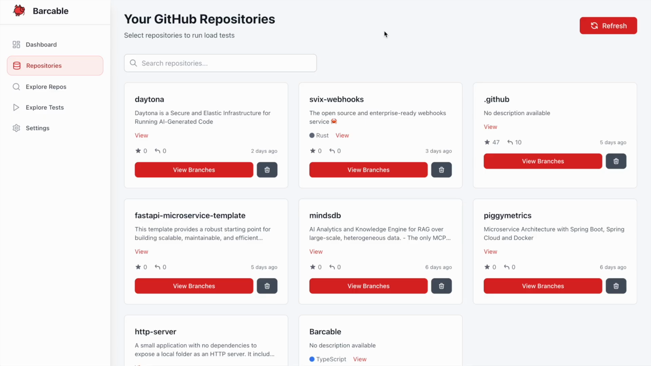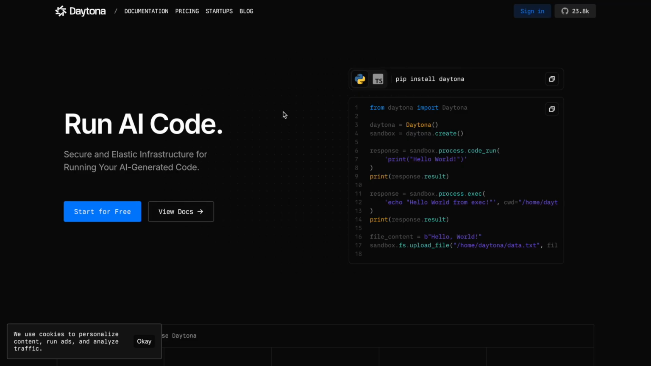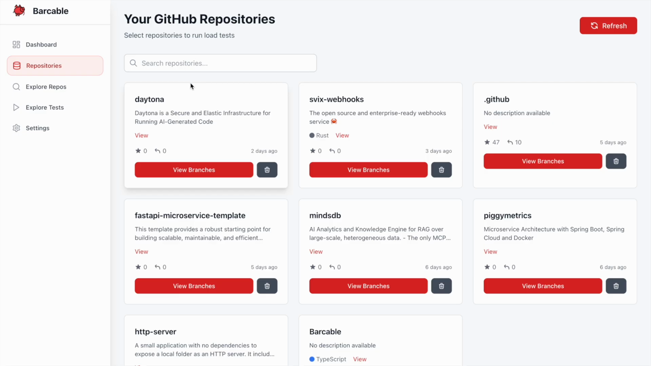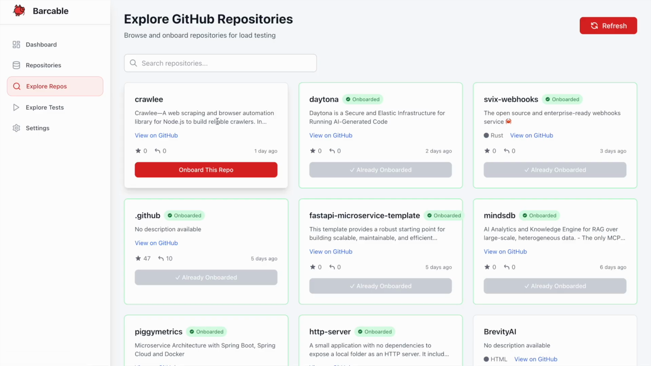So let's get started. For today's example, I'm going to be using Daytona. Daytona is an AI sandbox platform that is pretty powerful, but it has a pretty complex backend. I want to get ahead and fork Daytona and also onboard it. But onboarding repos is super easy. All you need to do is go ahead and select onboard this repo. If it has a Dockerfile, we can go ahead and detect that and onboard it.